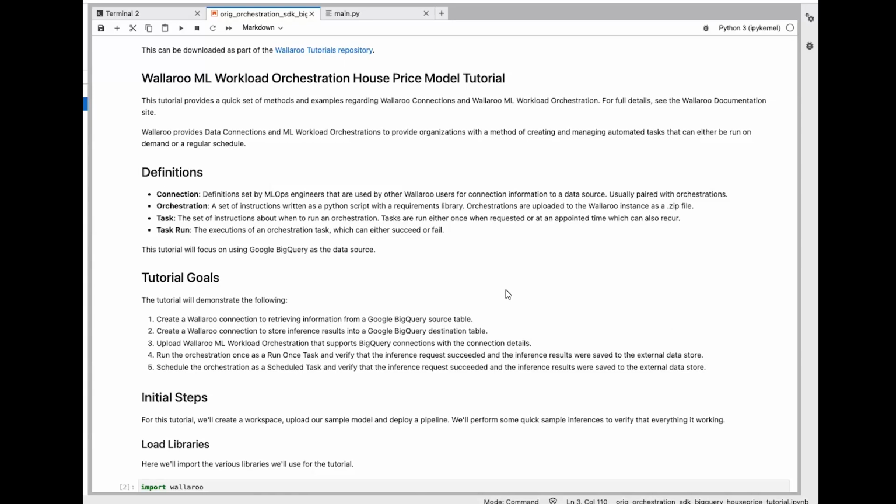So to start off, I'm going to jump in by introducing some terminology. Within our platform, we have connections, which allow you to use credentials to connect to various data sources. So in this demonstration, we've already done some background work to set up connections and connect them to our workspaces, which is the level at which data connections are associated in Wallaroo. Then we have orchestrations, which are essentially a set of custom instructions that use Wallaroo pipelines to inference. And those allow you to automate the same steps every time, so you don't encounter errors.